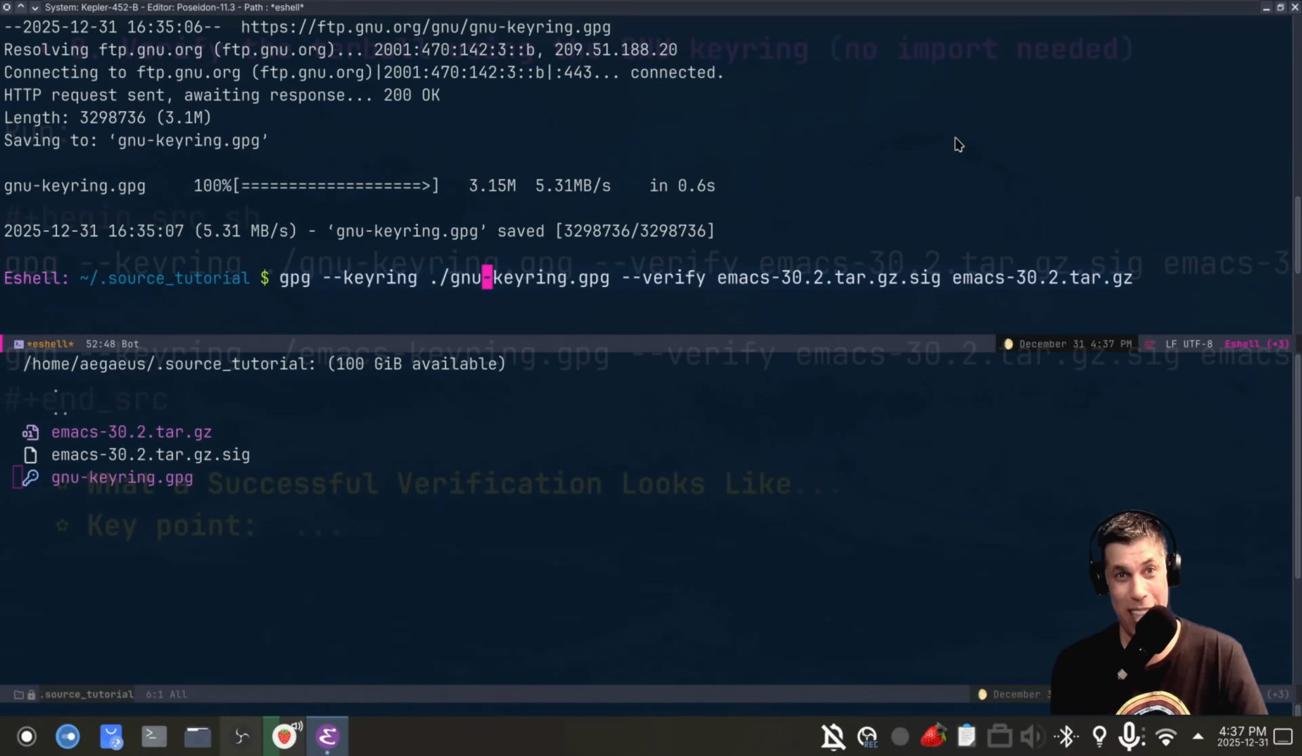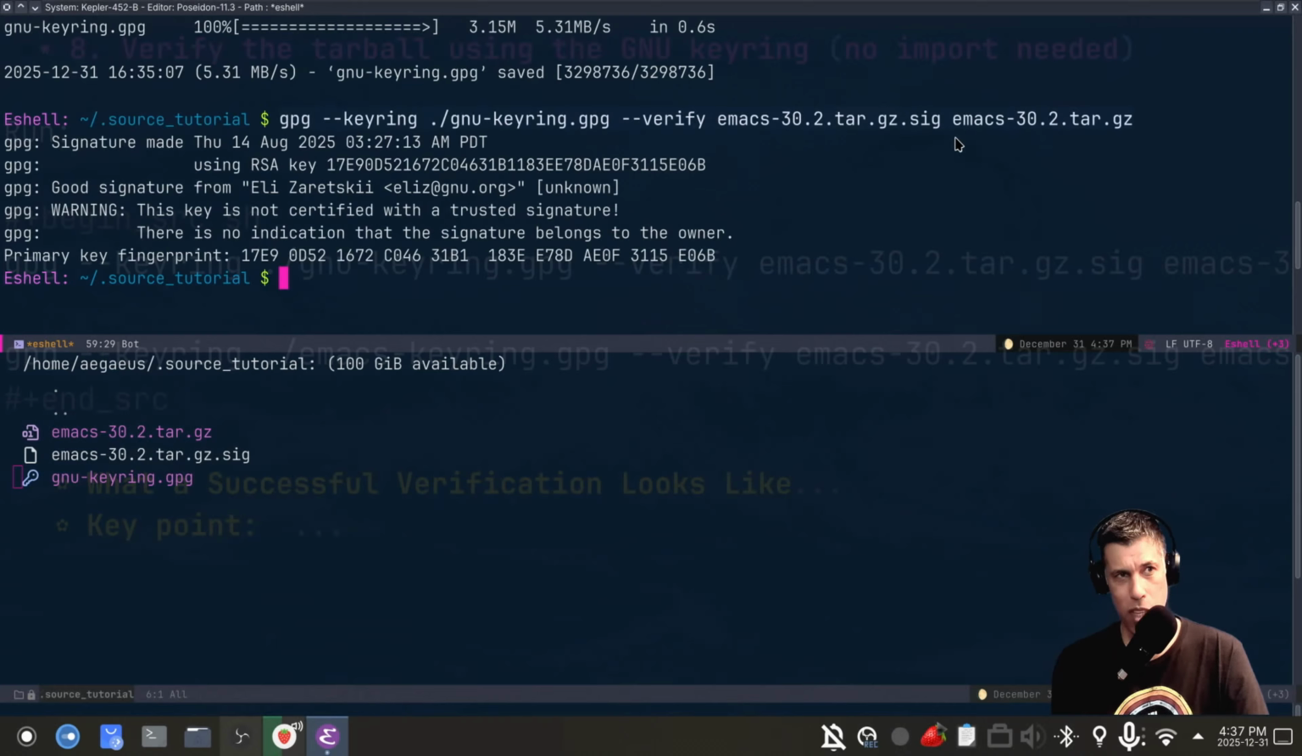So here we get the GNU keyring GPG. We can do that because it's in that folder. We're going to verify the detached signature against the compressed Emacs 30.2. And once we get that verification, we're good to go. And so here we've got this good signature from Eli Zaretskii. That's the maintainer. It tells us that we're good to go. That signature was found in the keyring, in the files, and in the detached signature file.